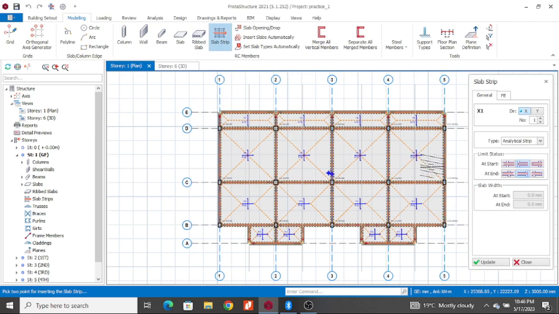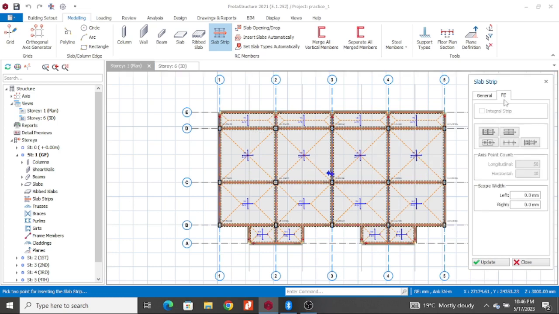And then these slab strips are the ones that are going to help us design and input reinforcement in our slabs. So here you just define direction. This is the X direction, that is good. And then this is a general slab. You can also come and use this finite element, but for now we are going to use general. And then the type of strip, you have 3. You have analytical, finite element, and manual. We are going to leave analytical.